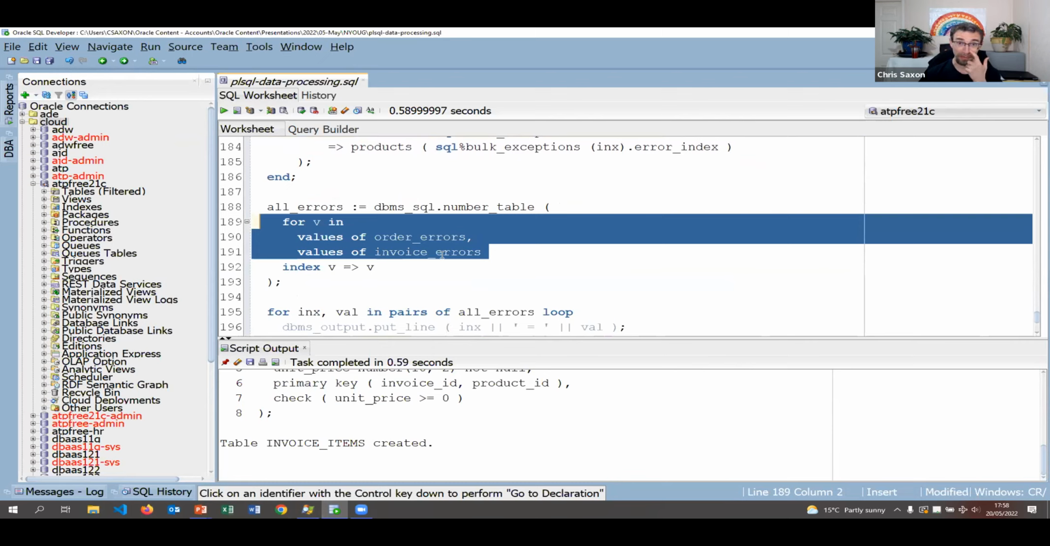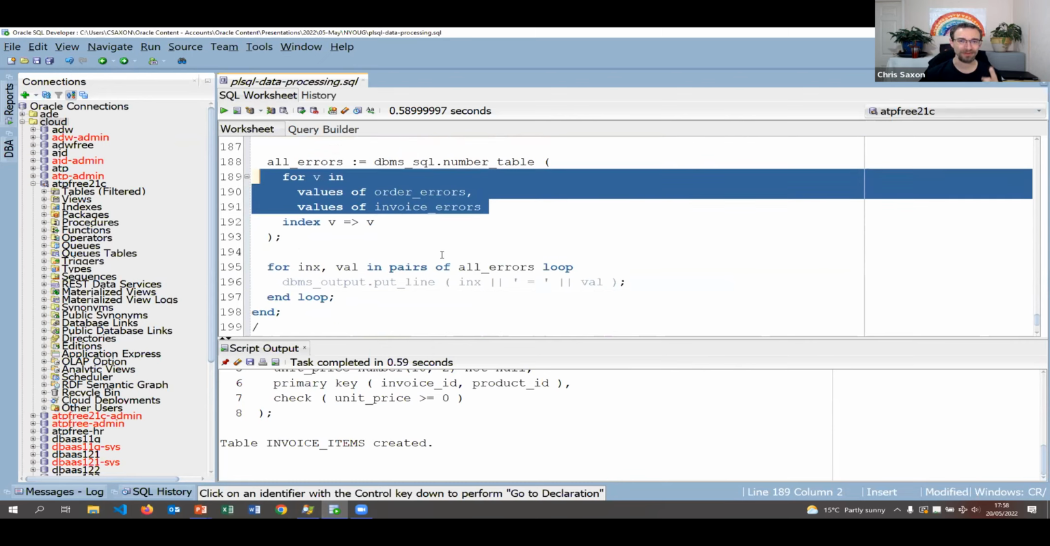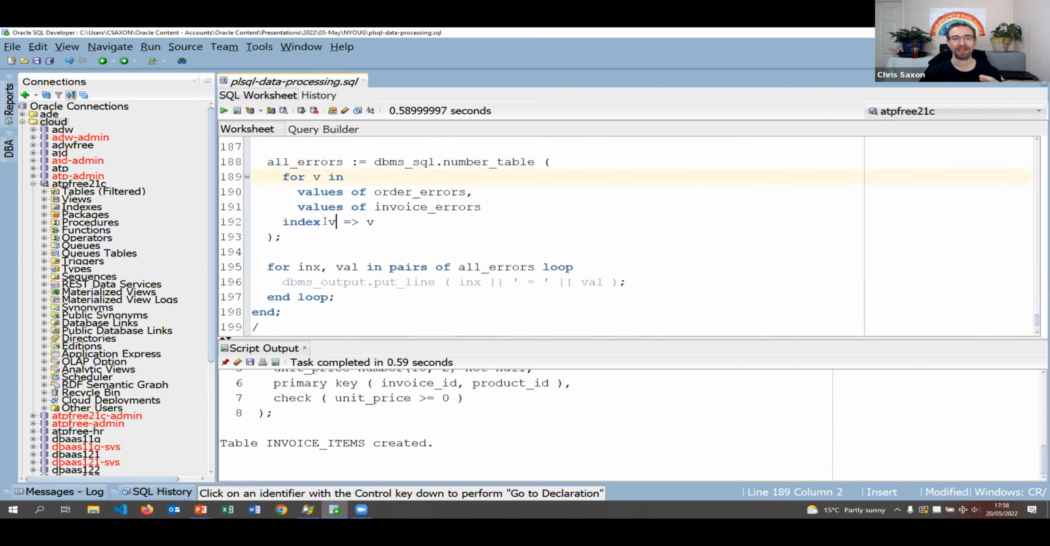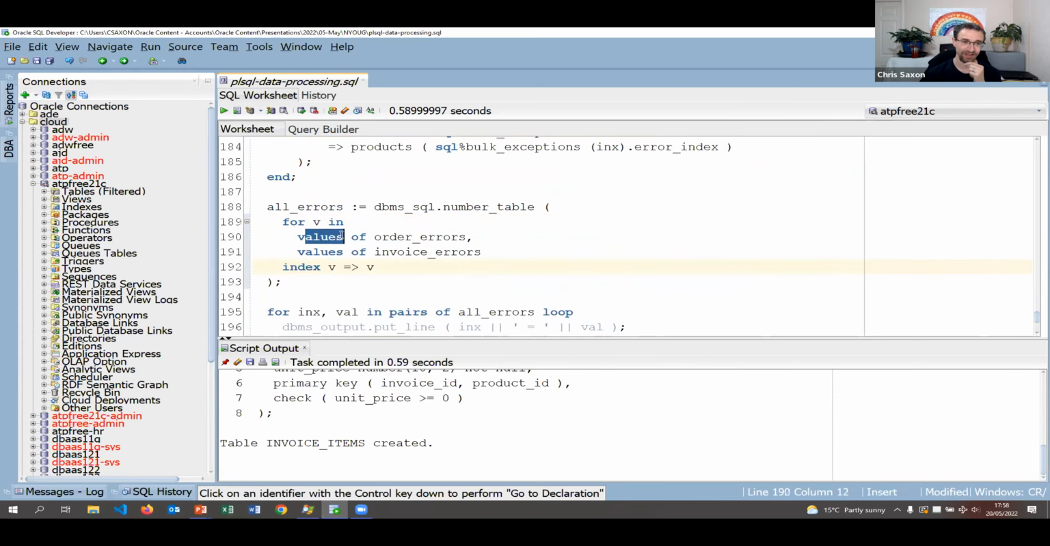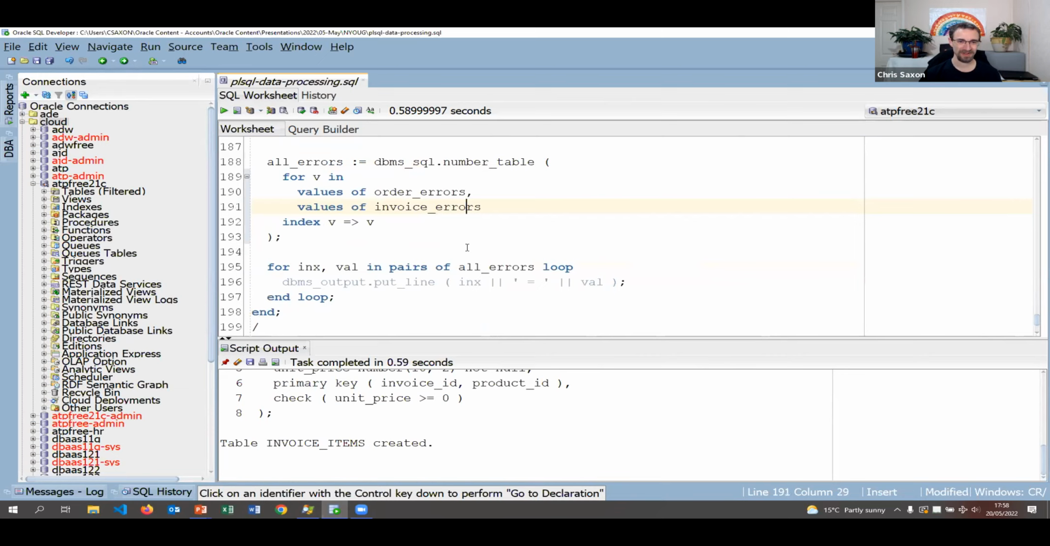Finally, we will combine those two order arrays together into one array. And because we're using the index here, taking the values, the indices are the products that had the error, okay? And they are also the values that we are inserting here. So let's now run this.